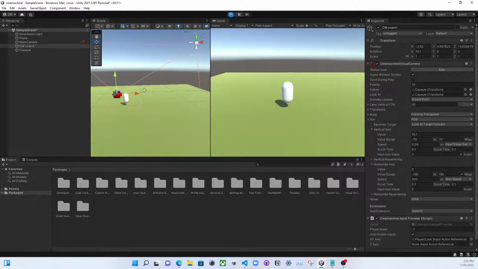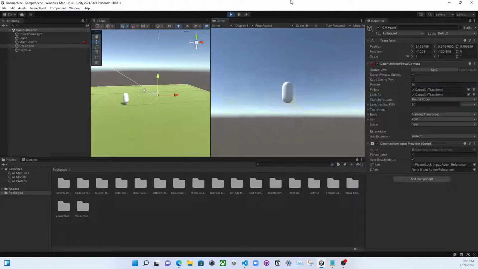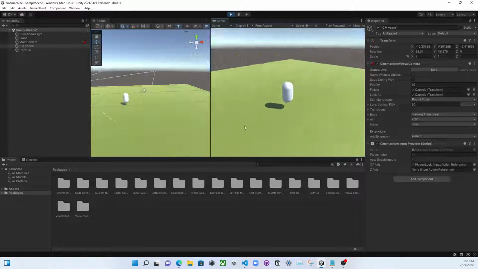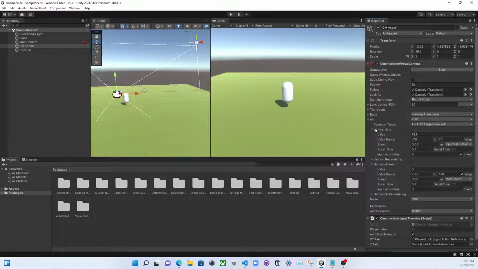Alright, let's see the difference. See, it's a lot slower going up and down. Now let's go to horizontal. And where is that at? Aim, horizontal.